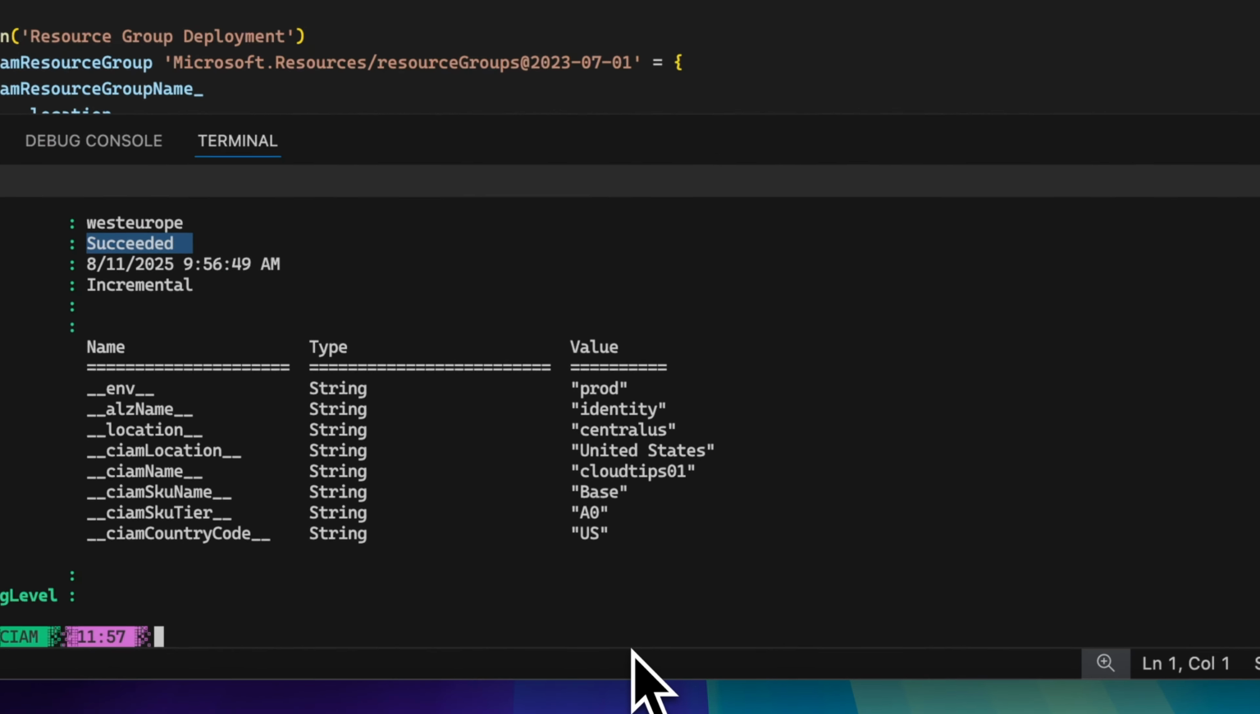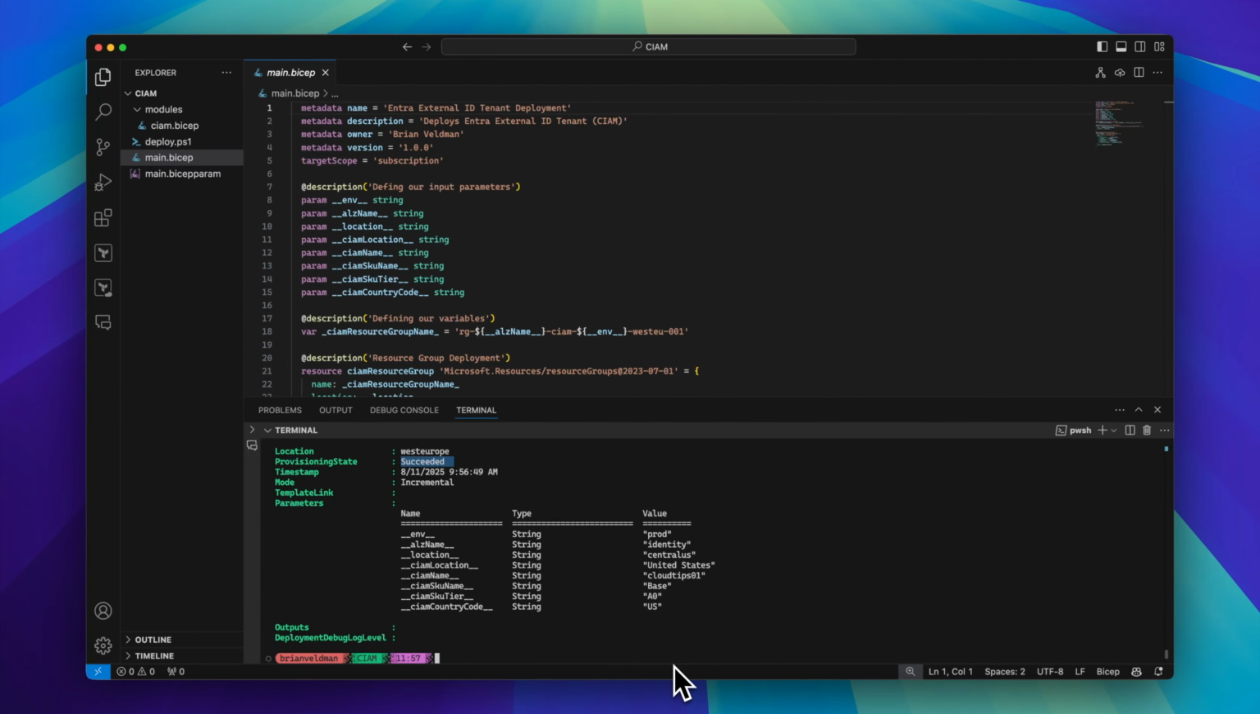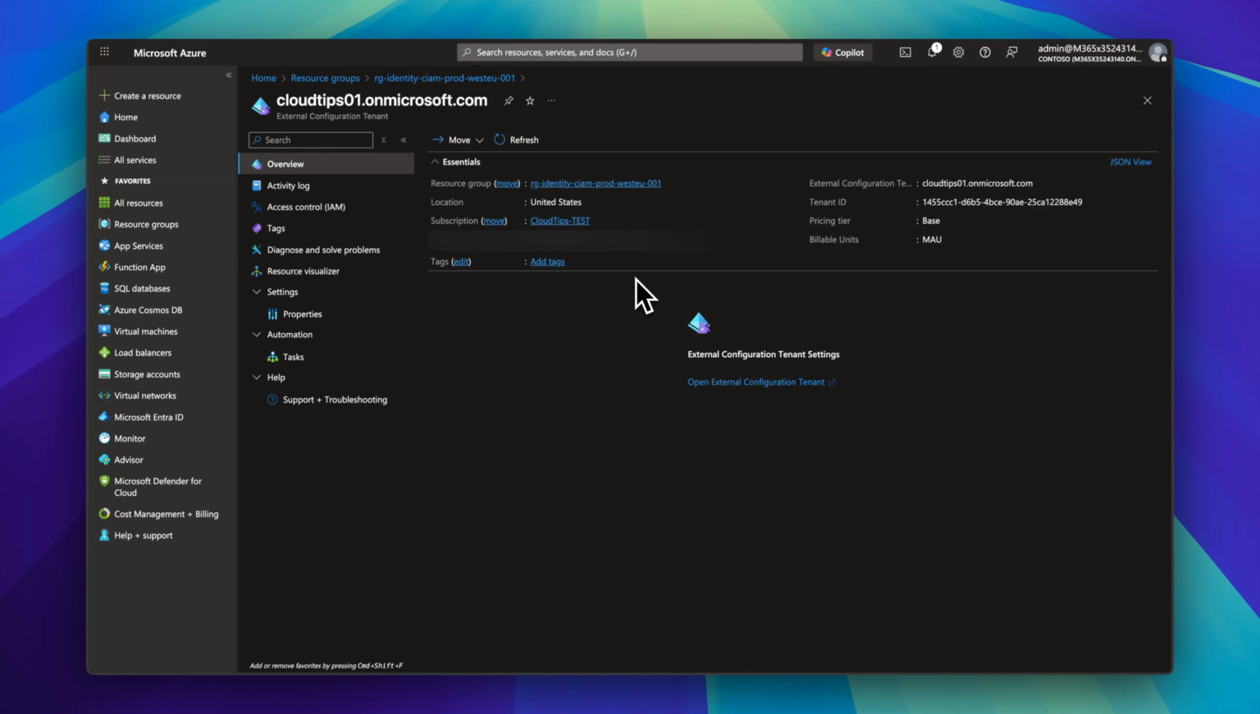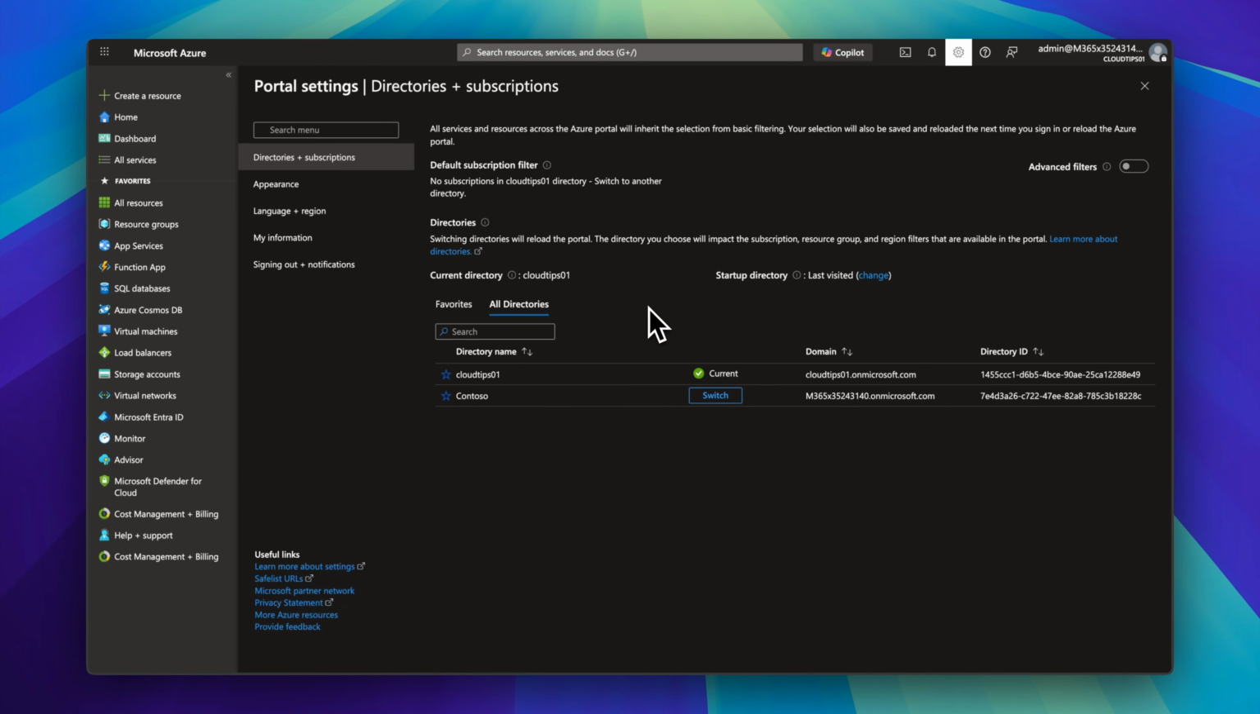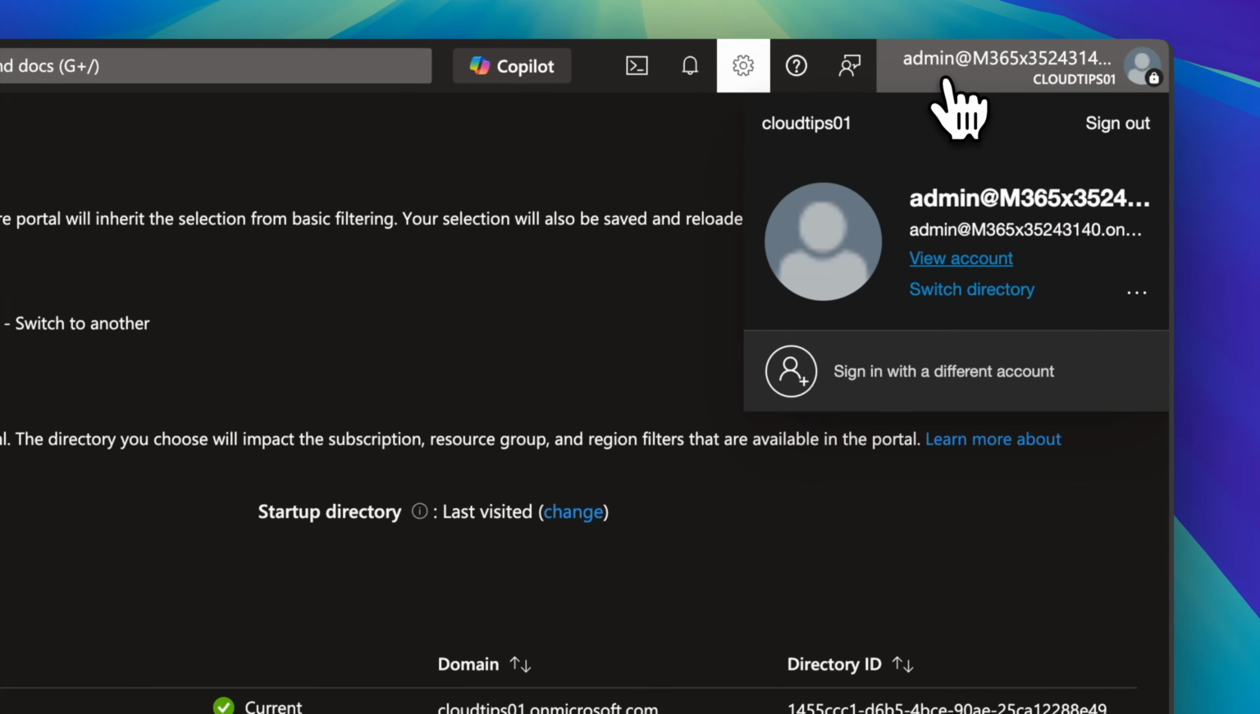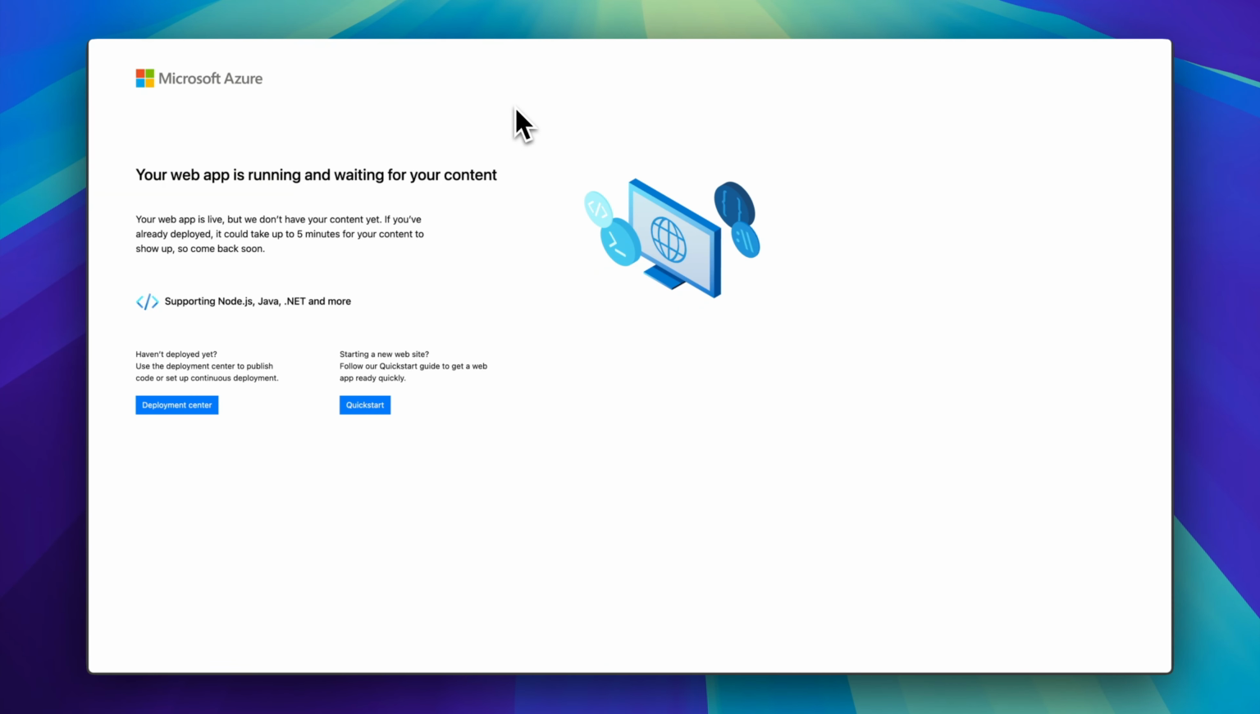Now it's time to navigate to the Azure portal and see the effect. When checking the Azure portal, we can see that the Microsoft Entra External ID tenant has been created. We can simply open up the external configuration tenant, which redirects us to the tenant. After setting up MFA, I'm redirected to the Microsoft Entra External ID tenant, which you can see on the top.